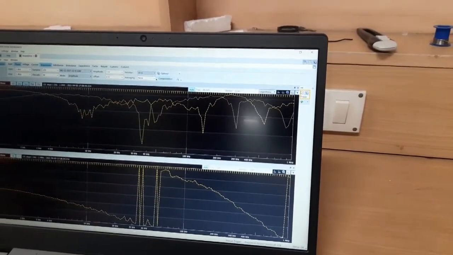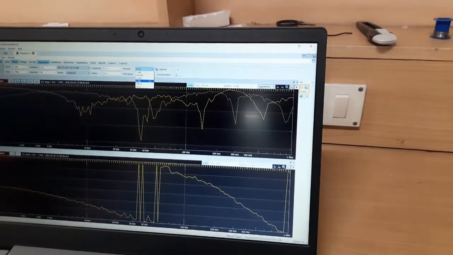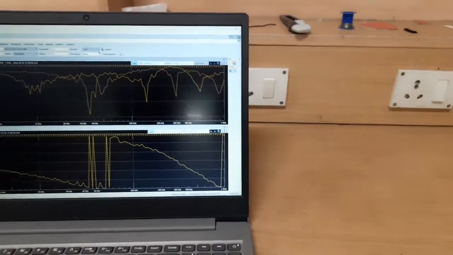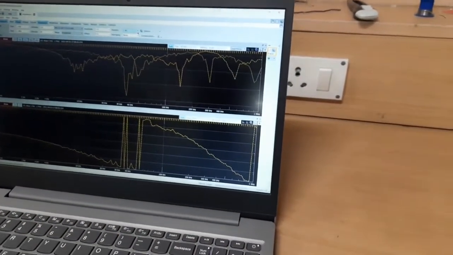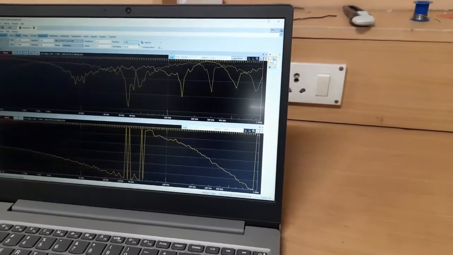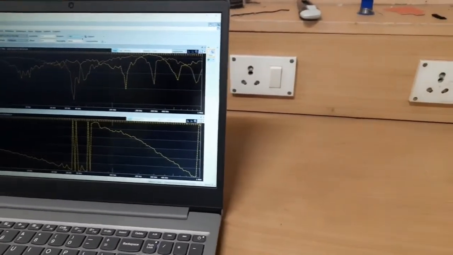Let me increase the resistance here to 1K, and it's also your choice how you are going to perform your tests. Based on your requirement you can put your resistance value. Okay, so now let's see.